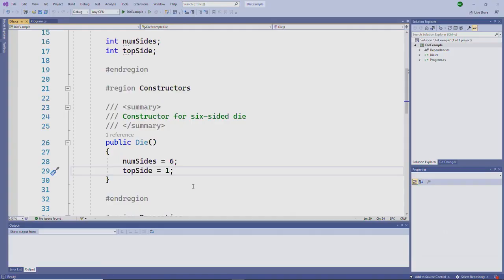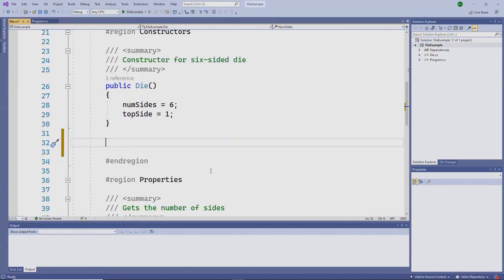In this lecture, we'll implement the more general constructor that lets the consumer of the class specify how many sides the constructed die object will have. We'll add our second constructor here in our constructors region. And just like for the other constructor, we'll make this constructor public, and we'll call it Die because constructors have to be the same as the class name.